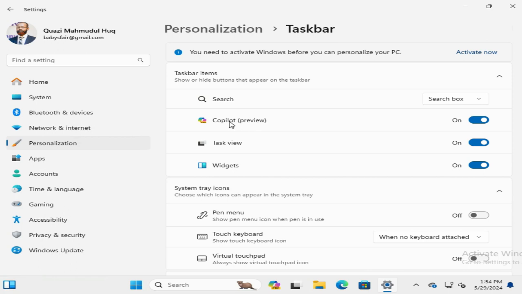Here, look, Copilot preview is turned on. Just click here to turn off or disable it. Now look, Copilot is not showing in my Taskbar or Windows 11 computer.